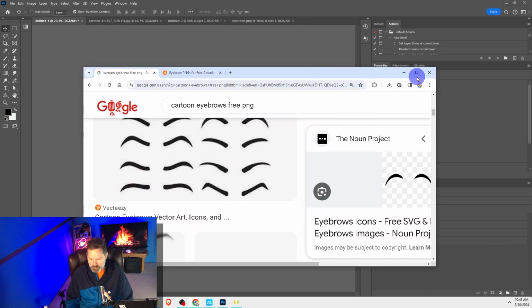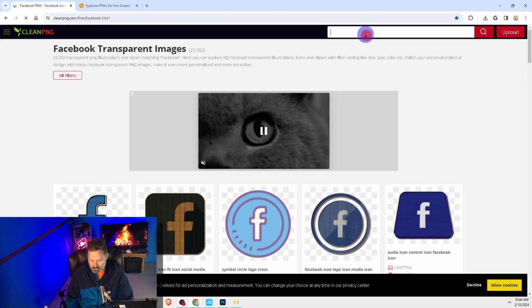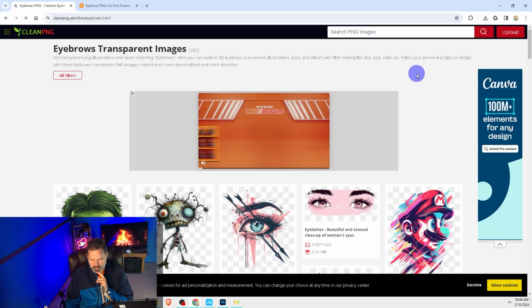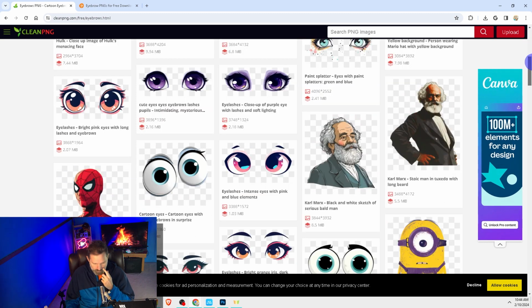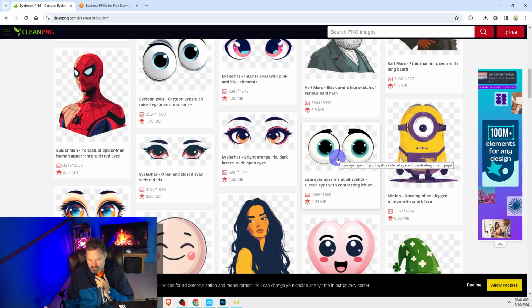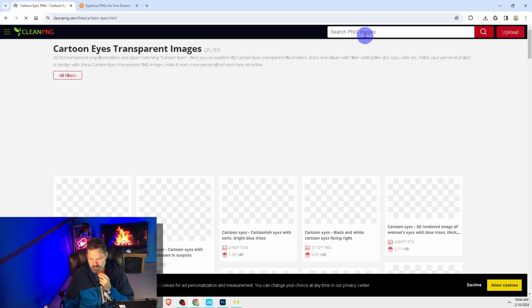Okay, let's find a different eyebrows. I don't like that eyebrow. Facebook PNG. Okay, let's do eyebrows. One of these semi-scammy sites that are like decent for PNGs. Okay, there's some good stuff on here. All right. Oh, this is perfect. I don't even need to do any work on that one. Clean PNG is what it's called.